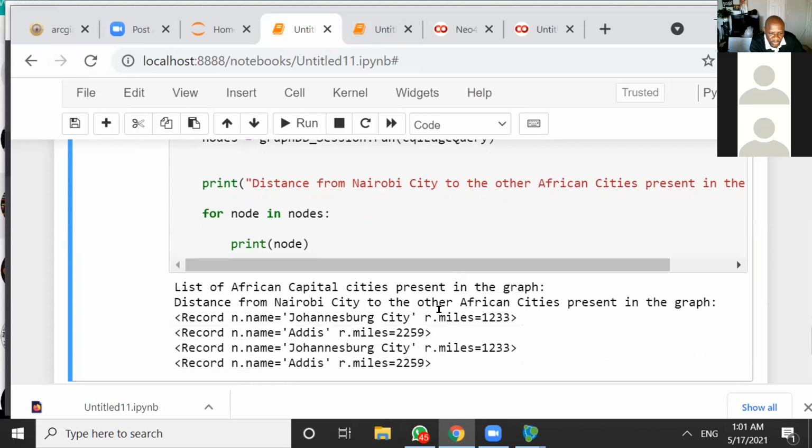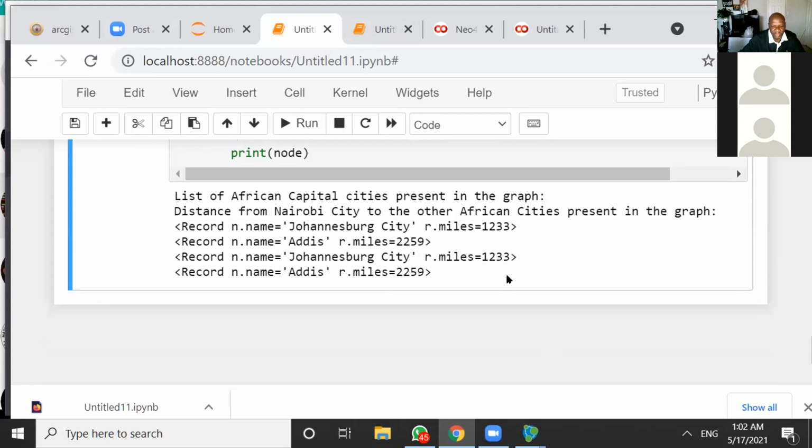Okay, so we know the distance from Nairobi to Johannesburg is that, and this could be fake, but at least now we know the connection, right? Johannesburg city from Nairobi is going to be that number of miles. From Nairobi to Addis Ababa, from Johannesburg to Nairobi. So everything here is actually from Nairobi is the point. So Nairobi to Johannesburg, Nairobi to Addis Ababa, Nairobi to... scroll down. So that is good. Now we know that is running, right?